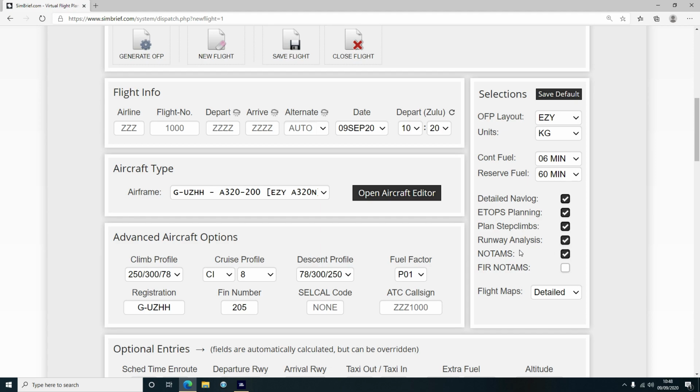using, leave that ticked. NOTAMs, notice to airmen, leave that ticked because that gives you information on the airports that you'll be flying in and out of. The FIR NOTAMs, that's basically detailed NOTAMs about the airspaces that you'll be flying over. In real life, obviously, real pilots do get all those details, but for simulation, I leave that unticked. Otherwise, you get pages and pages and pages of information that really is not required for flight simulation.